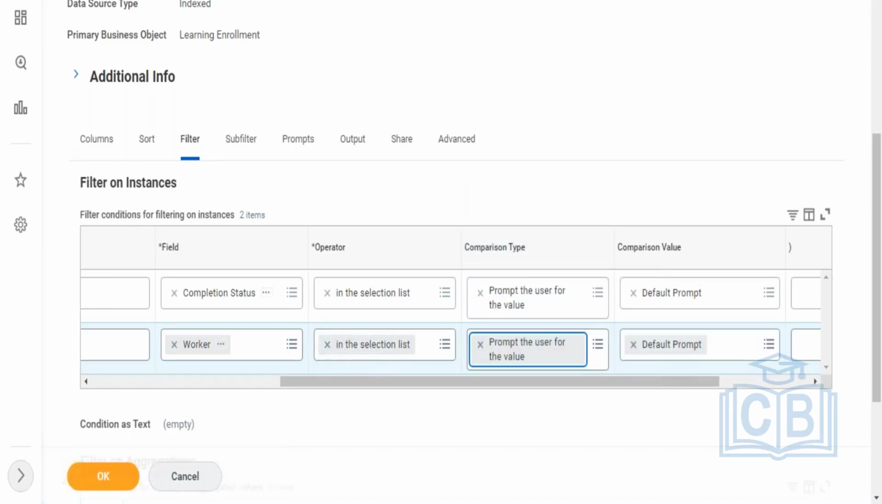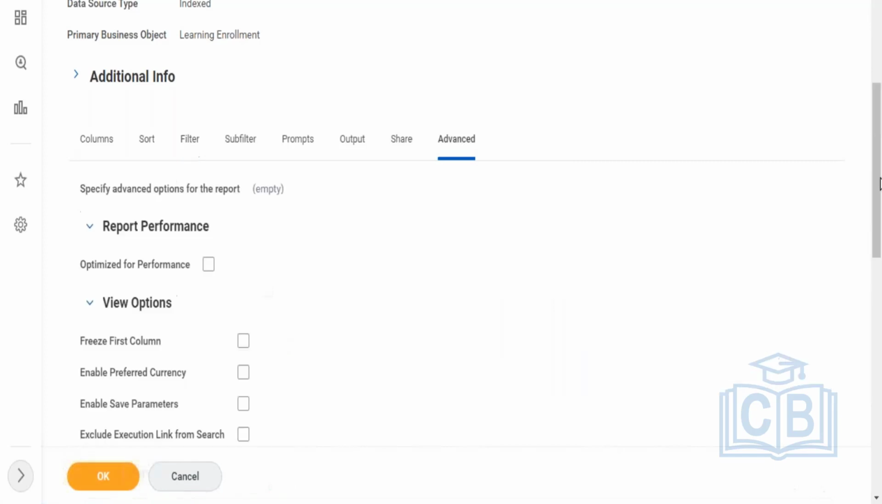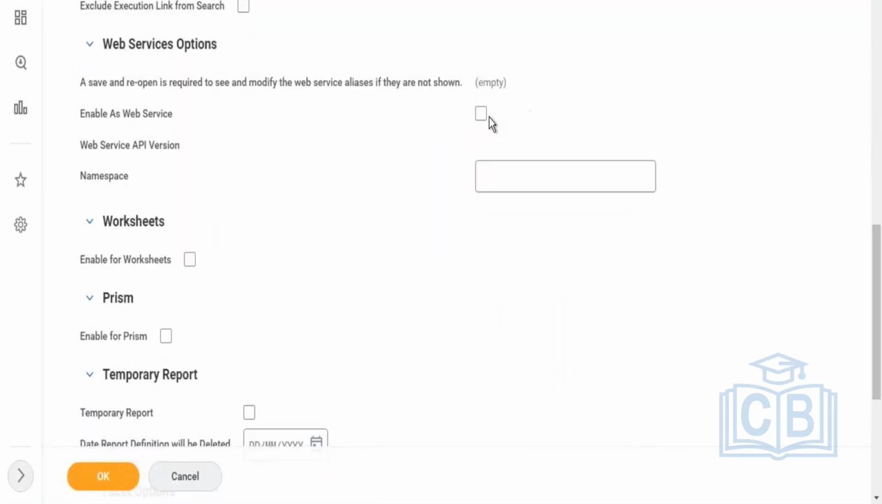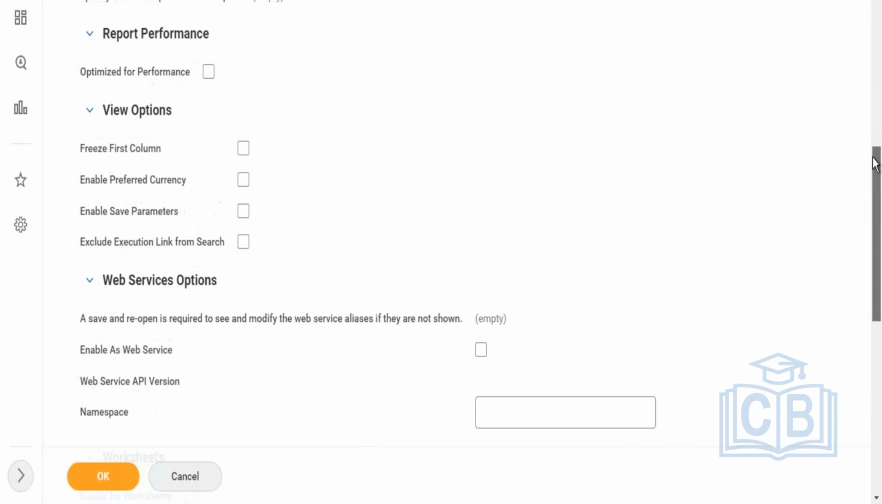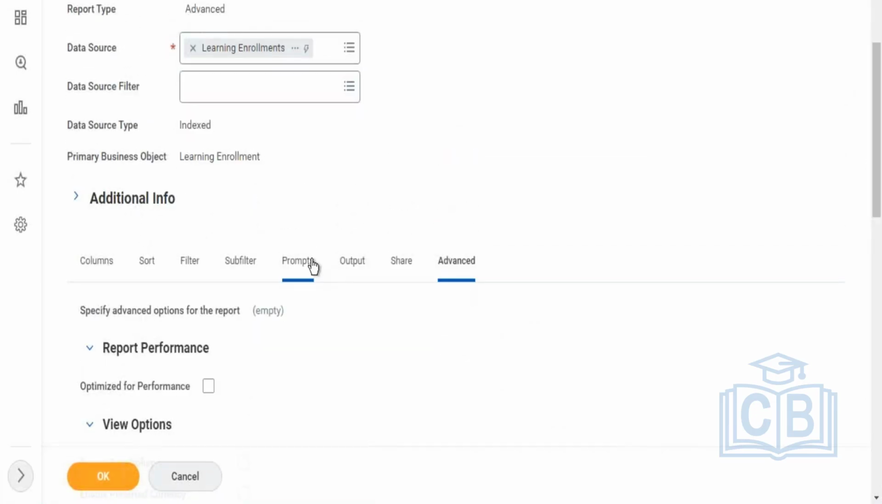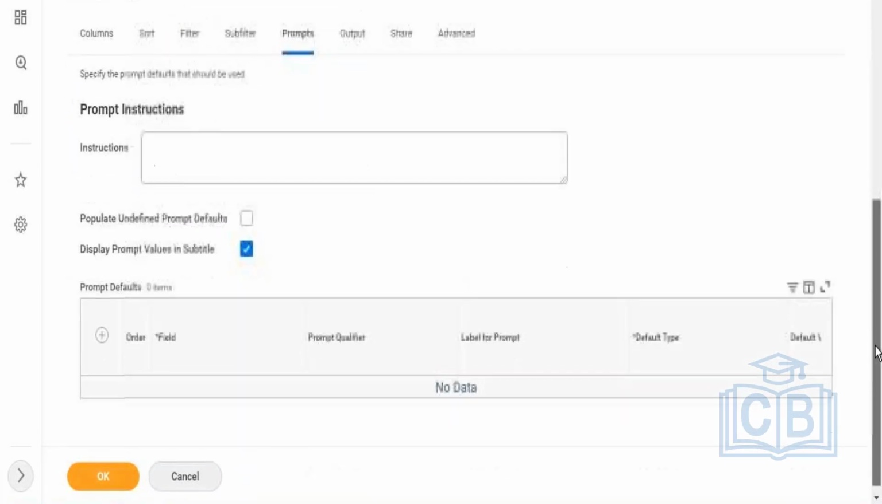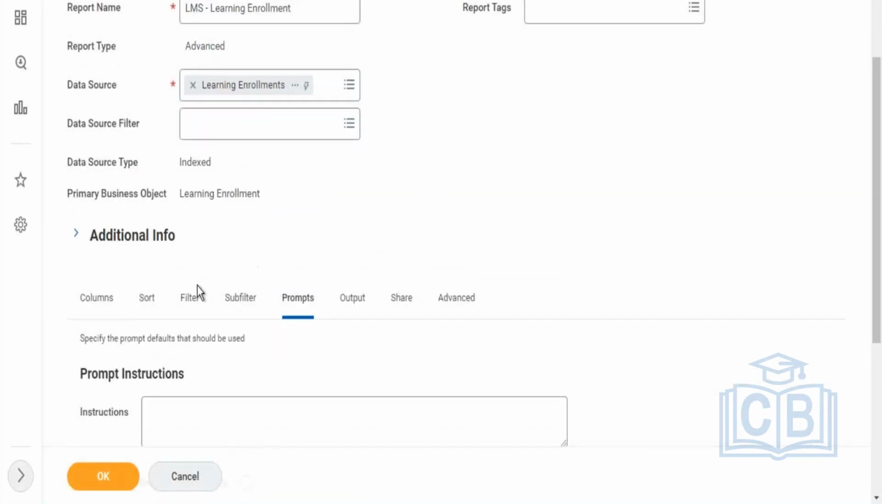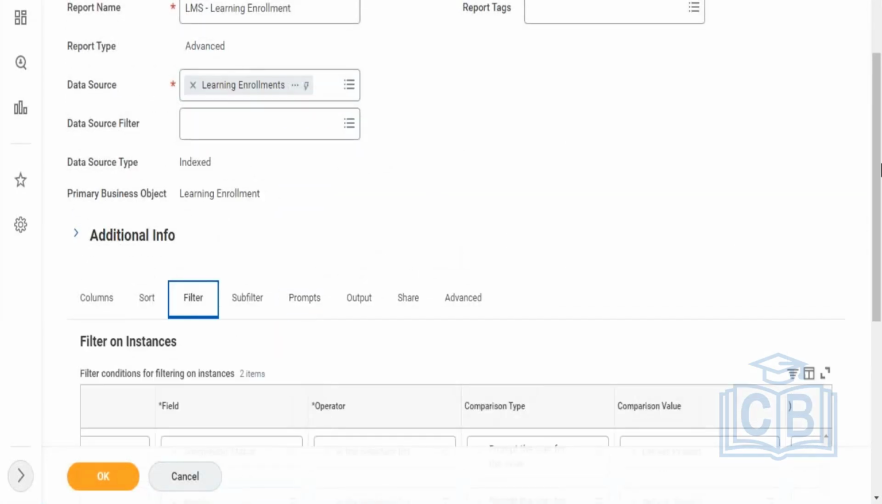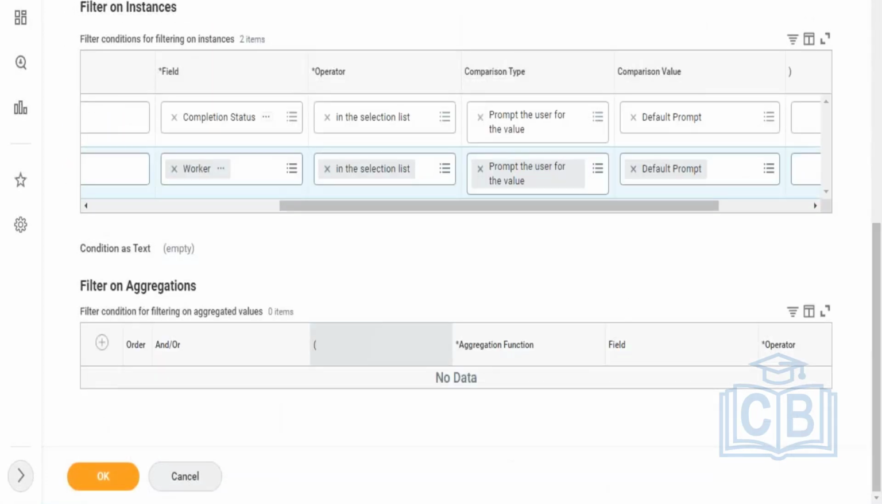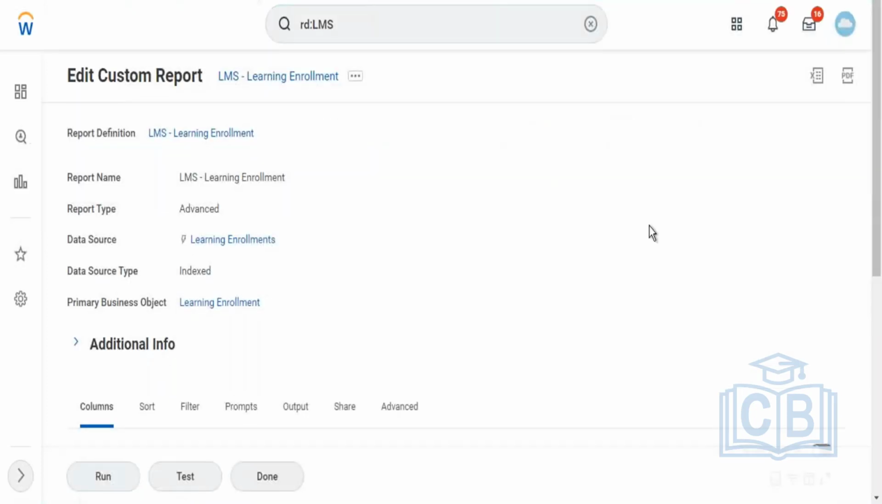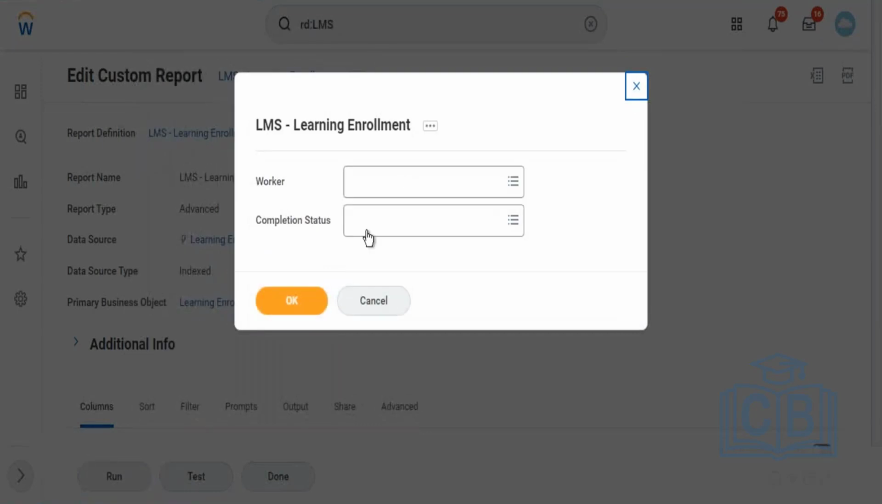So now this report is not a web service enabled report. Now if I click, I have not given any prompts in the prompts section. I've just used the default prompt in the filter only. Then I'll click on OK. Your system should allow it, because your report is not a web service enabled report, and that is the reason why you're able to do prompting within the filter only. And when you run the report, it will prompt for worker and completion status.